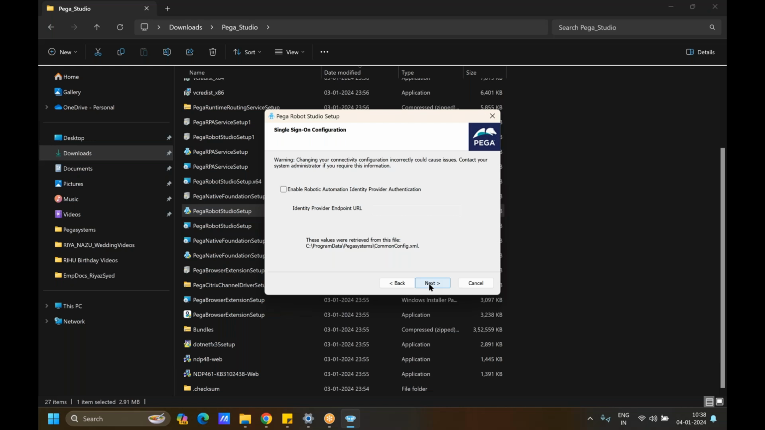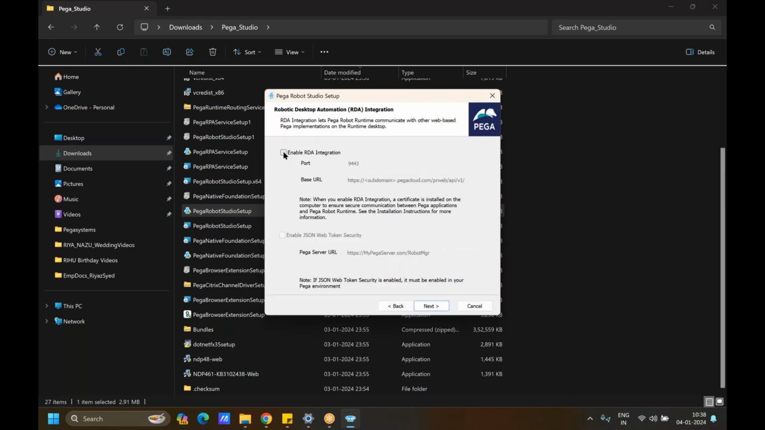So you can work on the live scenarios. While working on the live, you can make the changes from the backend or at installation time itself. Here, you have to enable RDA integration and JSON Web Token security. Why? Because if you want to work on RDA related projects, it needs to be integrated with Pega. Also, if any JSON related service calls need to be made from the Pega Robot Manager side, you have to enable this.